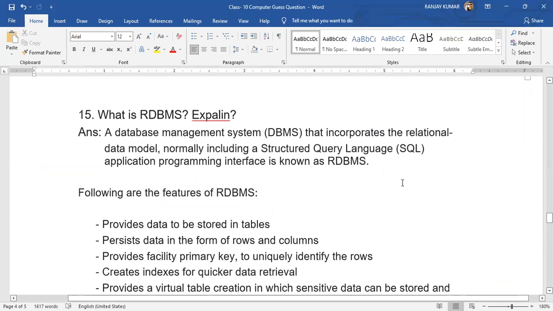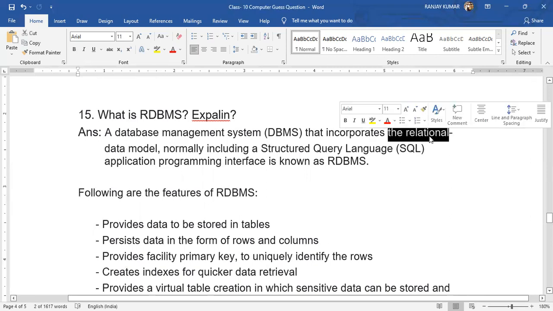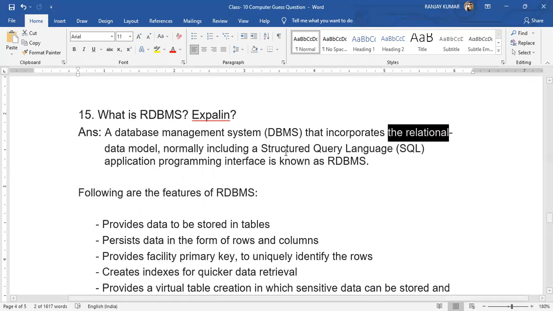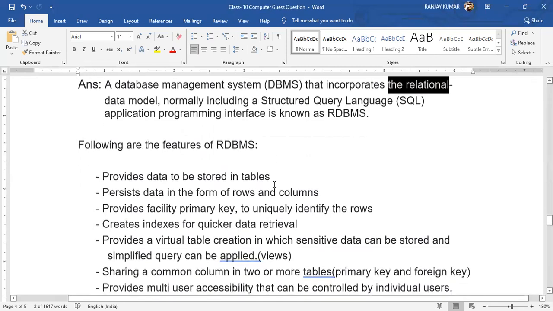Next, question number 15. What is RDBMS? Explain. Okay, so let's see. A DBMS, that is a database management system, that incorporates the relational data model. This is the important part for RDBMS, that is relational. A relational data model normally including a structured query language, that is SQL, application programming interface, is known as RDBMS.